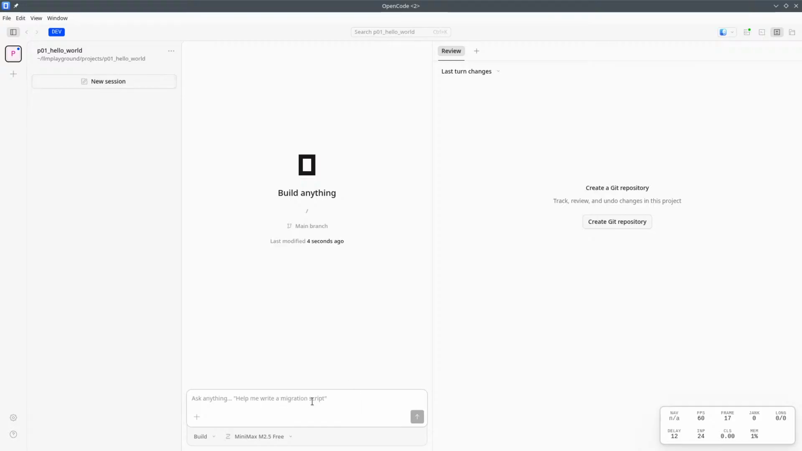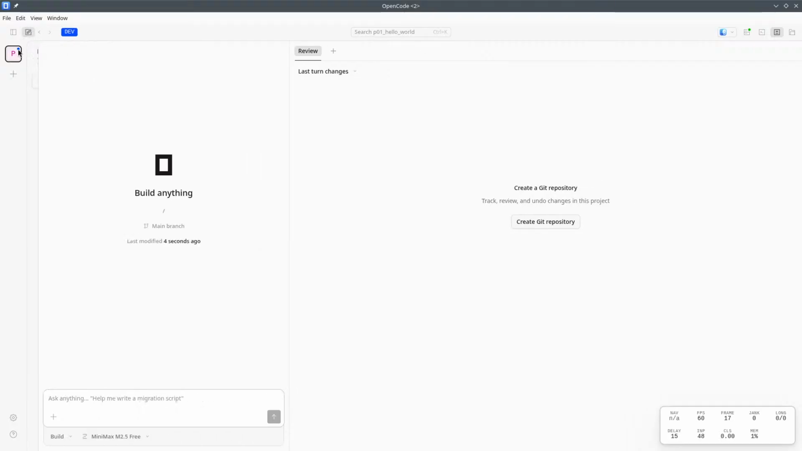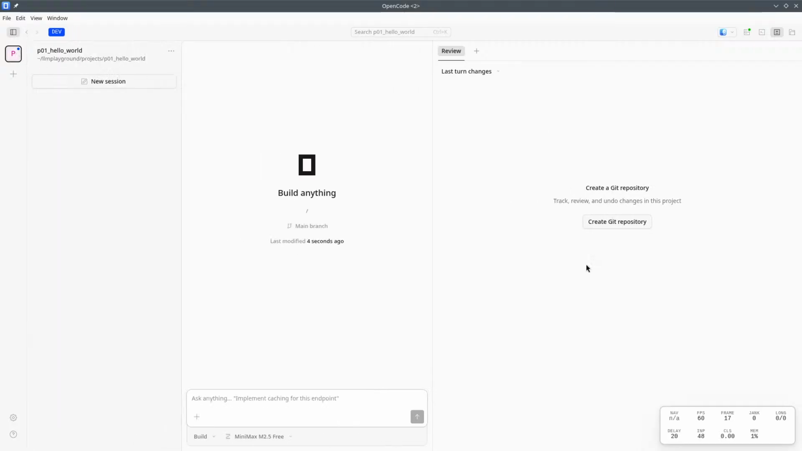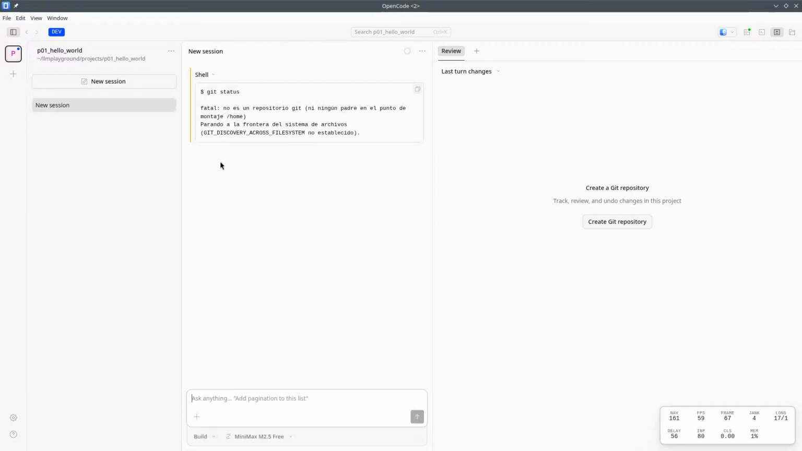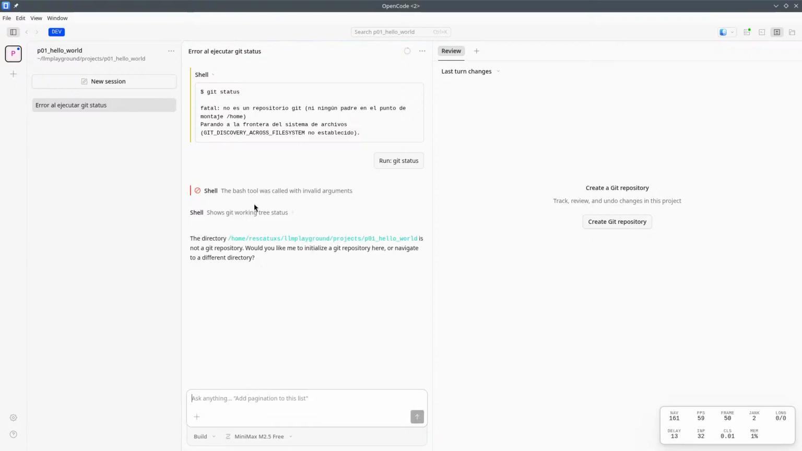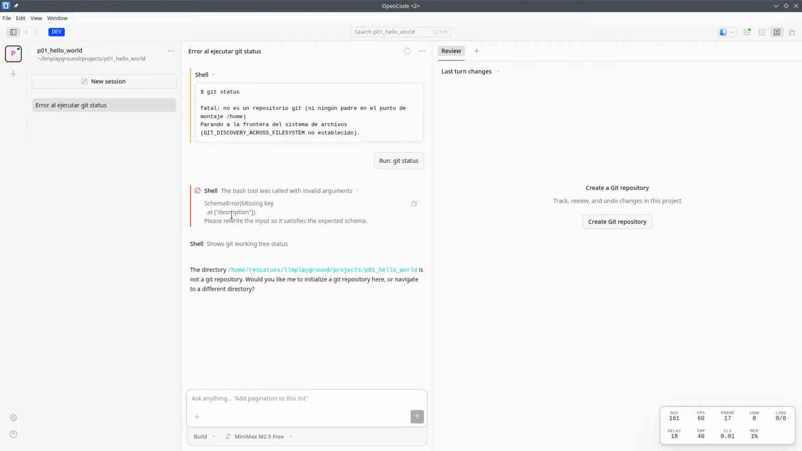So we are here. It says something like there's something missing here. Oh, I don't know. This is new. And let's shell for now. Hit the status to see. Okay, so we have this color here, and now we can say run, hit the status. Hopefully it doesn't. The bash tool was called with invalid arguments. Wait a minute. Missing key of description.